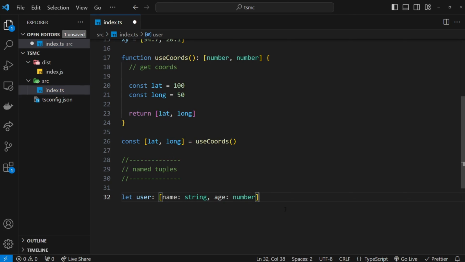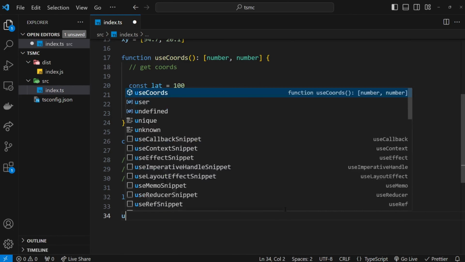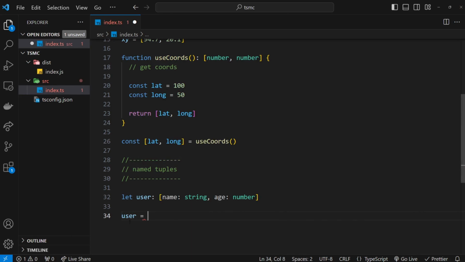And now, if I come down here and say that user is equal to something, if I hover over user, first of all, I'm going to see that the first one represents a name and the second one represents an age. So we get kind of feedback, so I know what I'm going to put into this tuple now. So I'm going to say peach. And then for the second one, I will say 25.